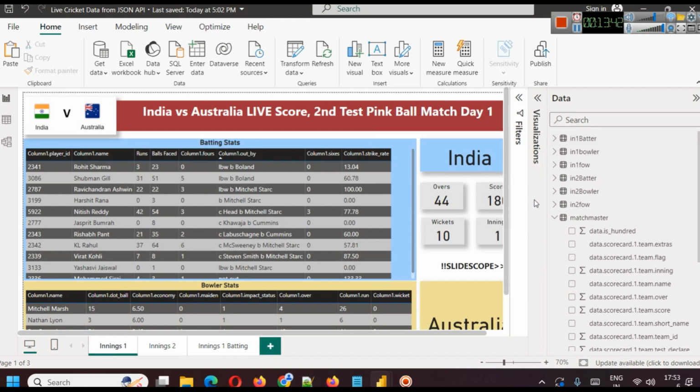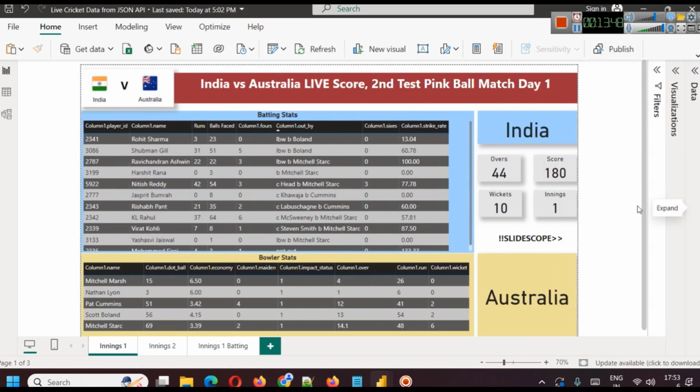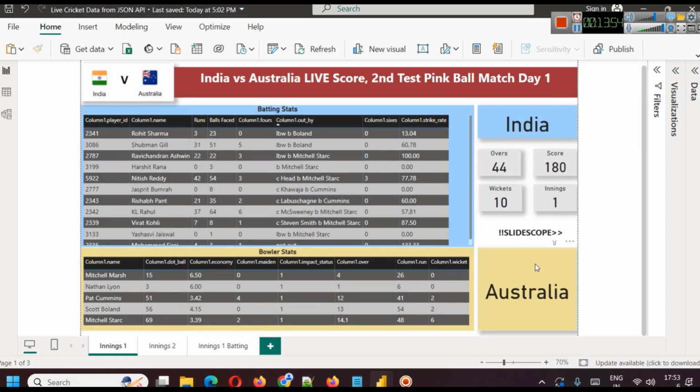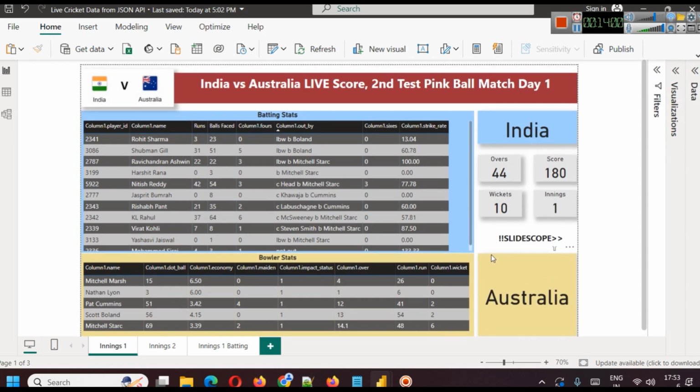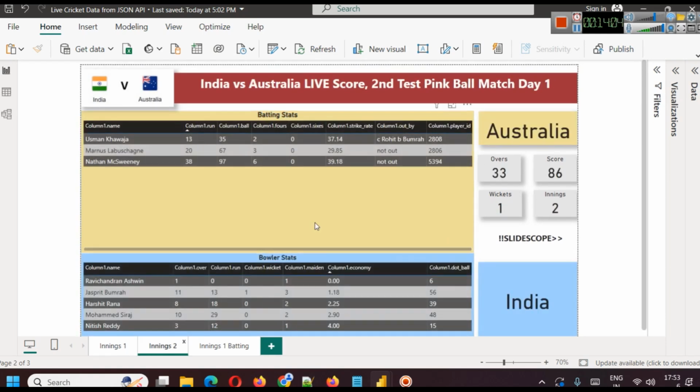So here, let me collapse all of them. This is what exactly we have done: over, score, wickets, innings, and in cards we are showing team name also, and this is how we are showing the inning one. And similarly you can replicate it.